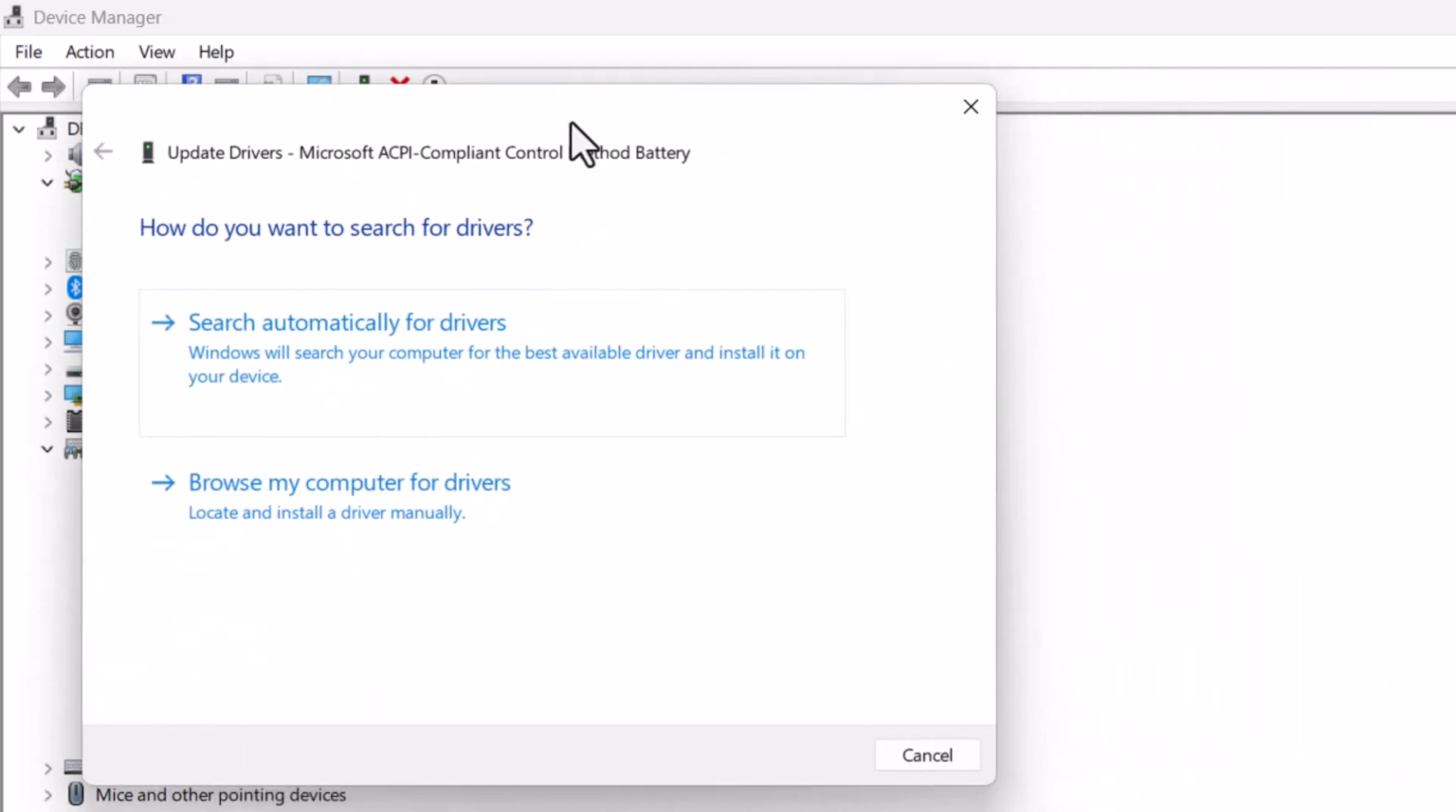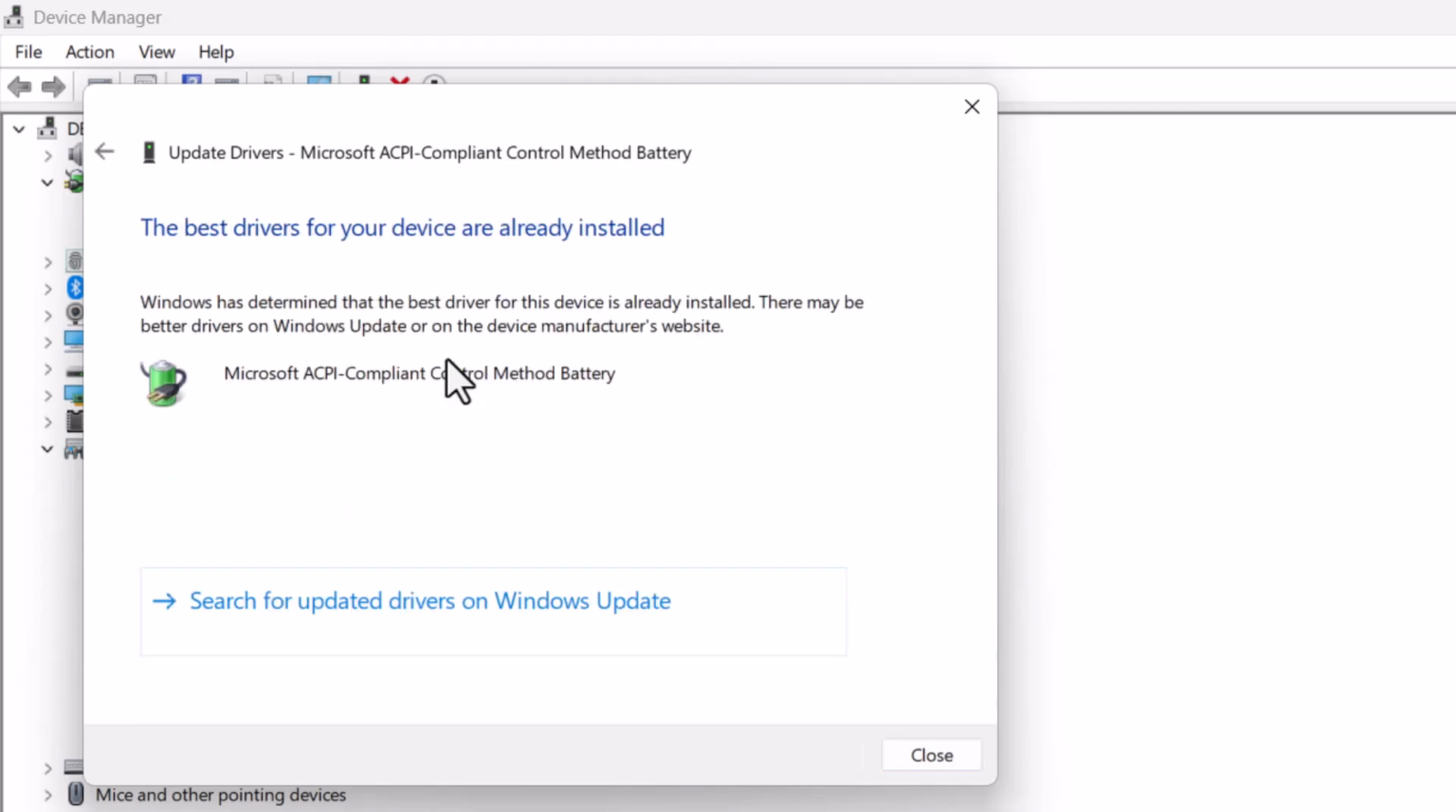Step 6. Click Search automatically for drivers so Windows checks for updates. It will find the best match if available. Step 7. Install the update if it appears and let it finish. Don't close the window during install.